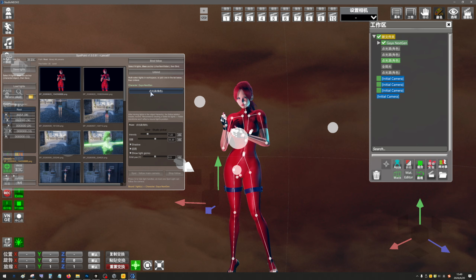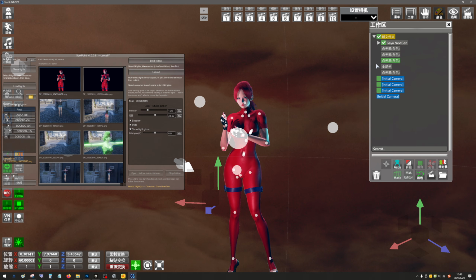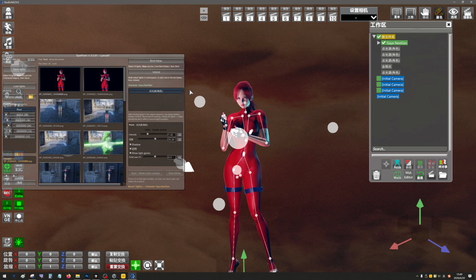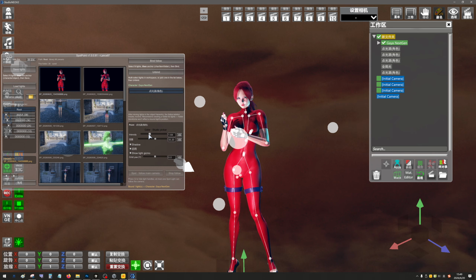It will add this point light to the list of this character. And the next time when I select this character, there's going to be a point light in its list. You can see this is the name of the character. And in the name, I can click this point light. It will show all the attributes here. I can change the intensity. I can change the range.